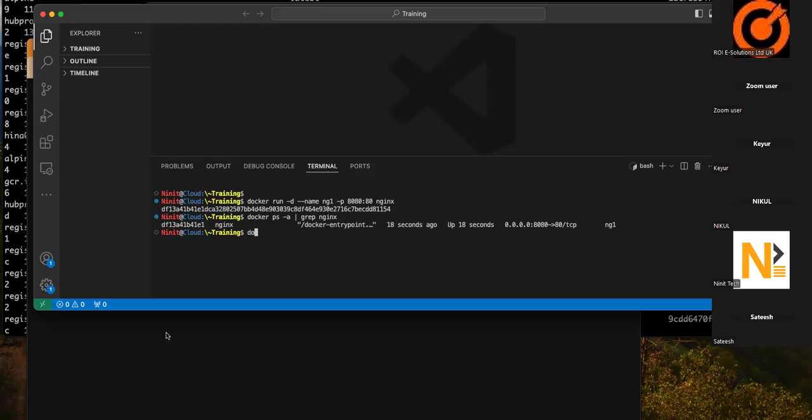So you know the error is you are redirecting the output from 00 port. It's not 00. It's after colon, it is 80. That is the problem. Stop and delete the container, docker rm ng1, and then run it again.